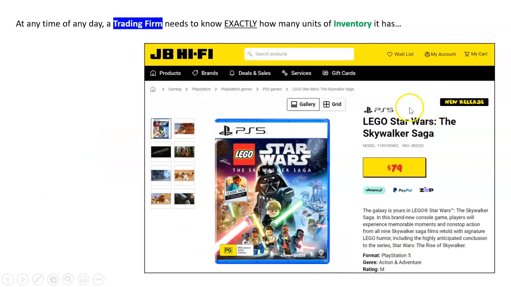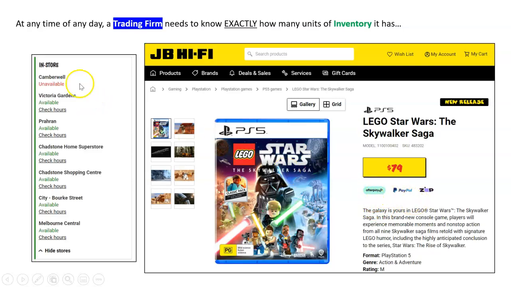You can also look at JB Hi-Fi. Think about all the different things JB Hi-Fi sells, all the different units of stock. So take this new game here called Star Wars The Skywalker Saga on PS5, $79. But again, where do you want to buy it from? And think about all the JB Hi-Fi across Australia. Just put in your postcode and it says, these are all the stores near you. Here's what they have. So Camberwell, where I live, unavailable. So you can't get it there. So I would have to go to Victoria Gardens or Prahran or Chadstone. So that's really useful information.